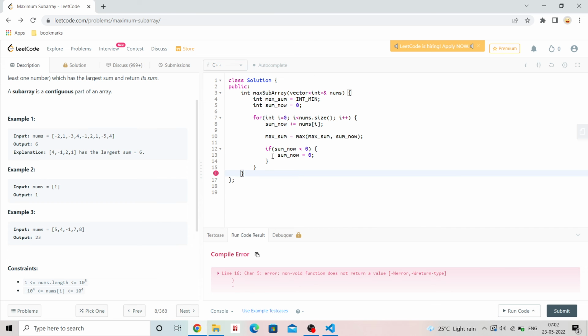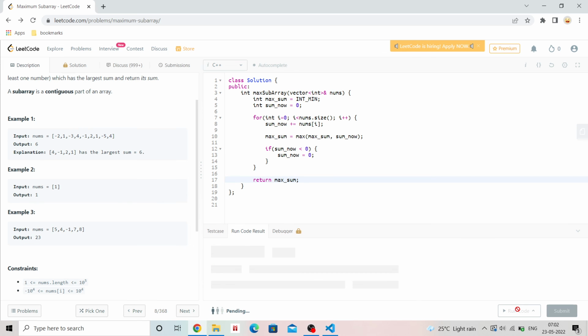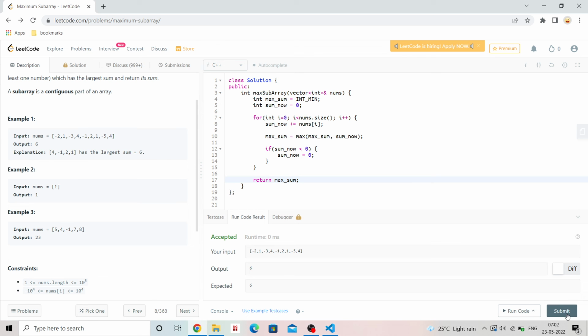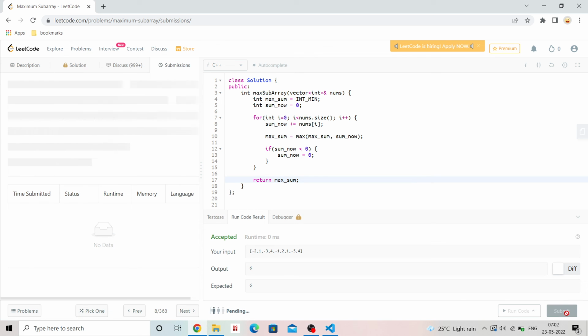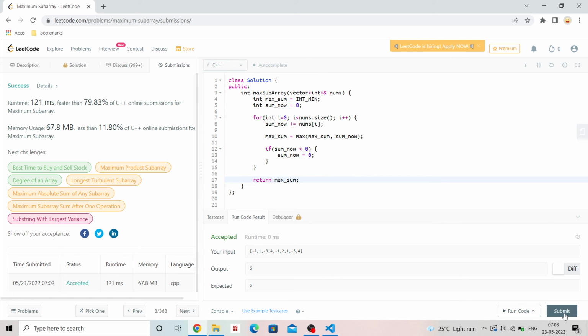Okay, we are not returning the answer. Okay, let's try to submit it. So it looks like it works. If you see, the runtime is 79% faster than the C++ solutions, and memory usage is also less.